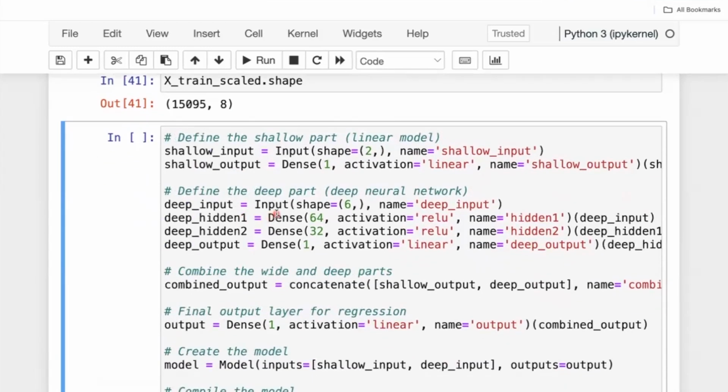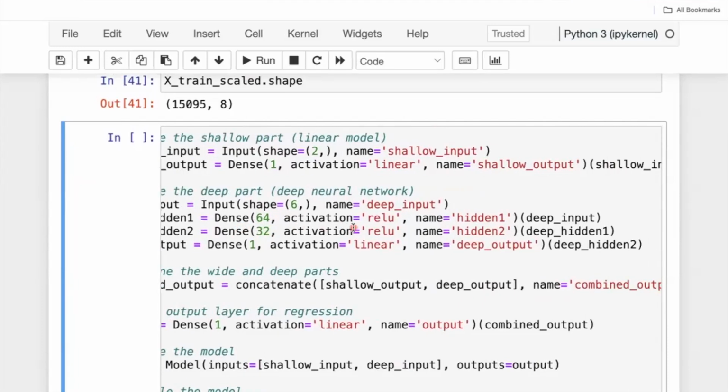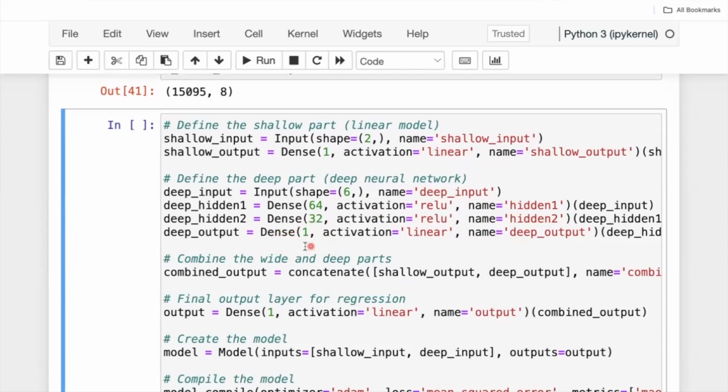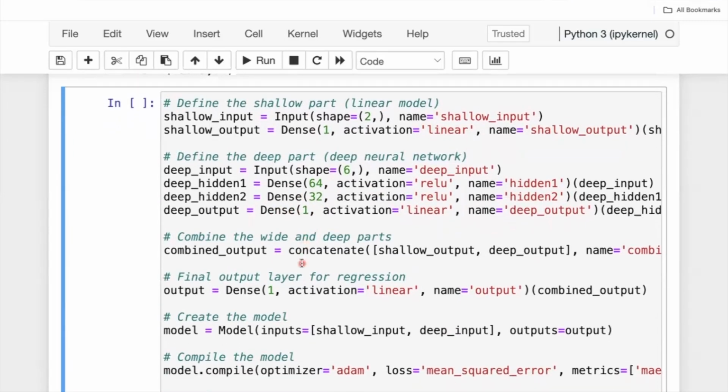In this case, we have the input, which is of size 6 because we have 6 input features, the rest of the 8 features that we have here. So the first 2 are in the shallow part, and the remaining 6 are in the deep part. And this one goes through deeper transformations. So you can see that our deep input goes into this hidden layer, then the other hidden layer, and finally this output layer.